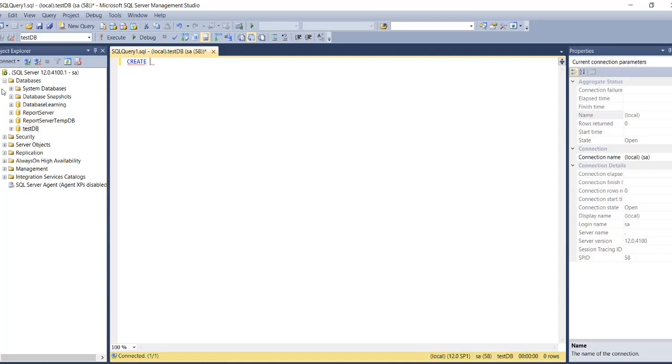create. As you know, we have deleted the testdb2 that we created right now. Now I will write create database. As I want to create a database, I will give a name to my database. Let's say testdb2. This is the name of my database that I want to create. This is the command to create a database: create database and then the name of your database. Now execute it.